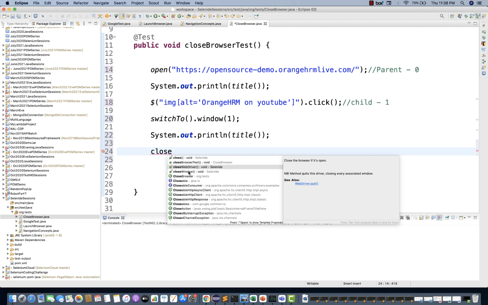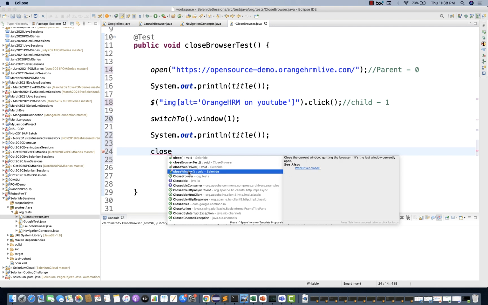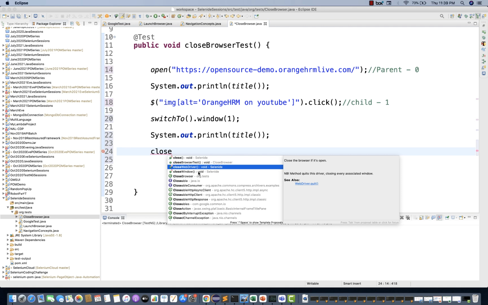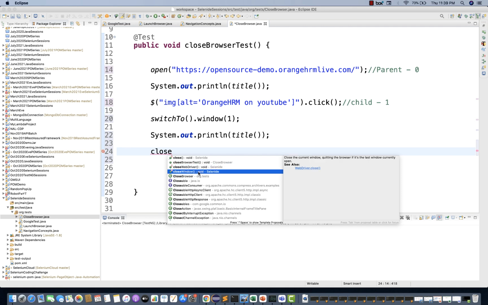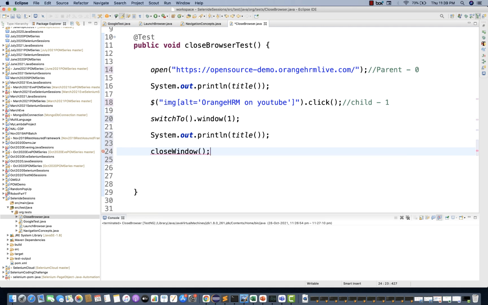And then you can use another one for close. You can use this also. Close the current window, quitting the browser if it is the last window currently open. That is equivalent to WebDriver.close. So I have to use this one, not the quit one. Okay, so remember, close WebDriver means driver.quit and close window means driver.close. So I have to use this one.